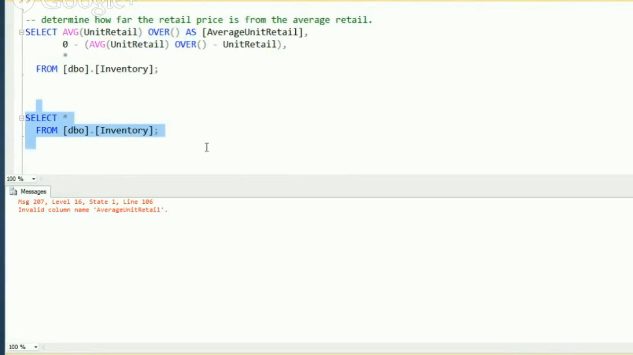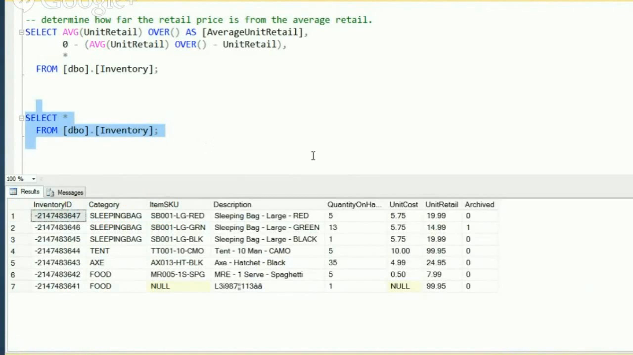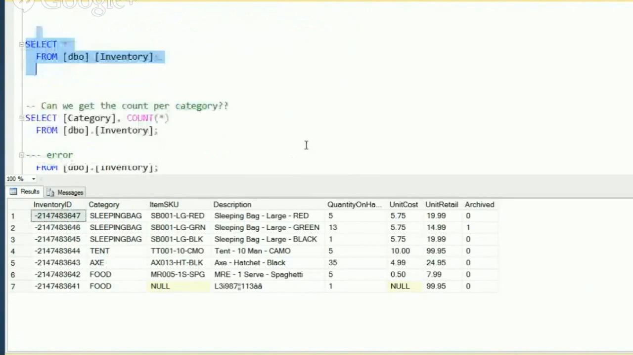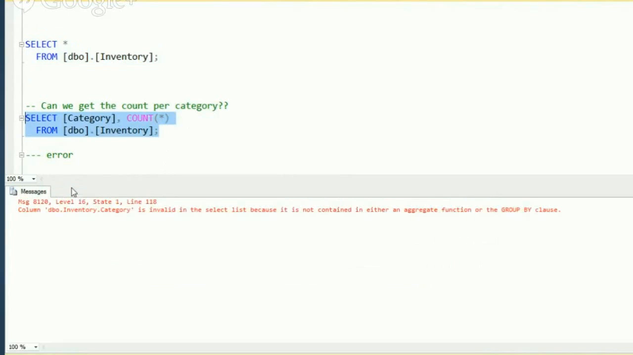All right, so let's go back and take a look at what we got in the inventory table here. Same thing we've been looking at all day. So now if we want to look at the count per category, Aaron showed a demo earlier like that where it showed the number of sleeping bags, tents, axes, and food using the group by, but what if we don't want to use the group by?